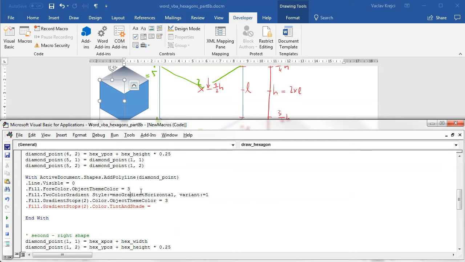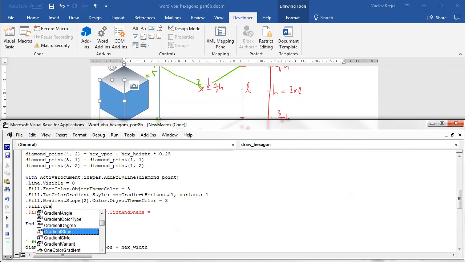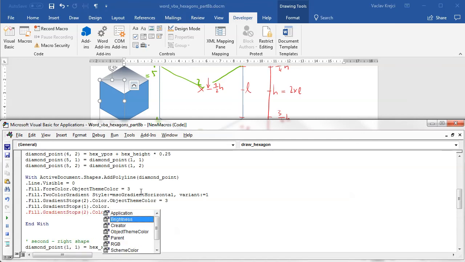So I can either set the first stub tint and shade or do it in here for the foreground color. I will probably do it in here for the first stub. So that fill, that gradient stubs, first stub this time, sorry, and that will be the tint and shade. So the first stub will be a little bit darker, but not too much. So maybe I will choose a color around, I don't know, 0.5.